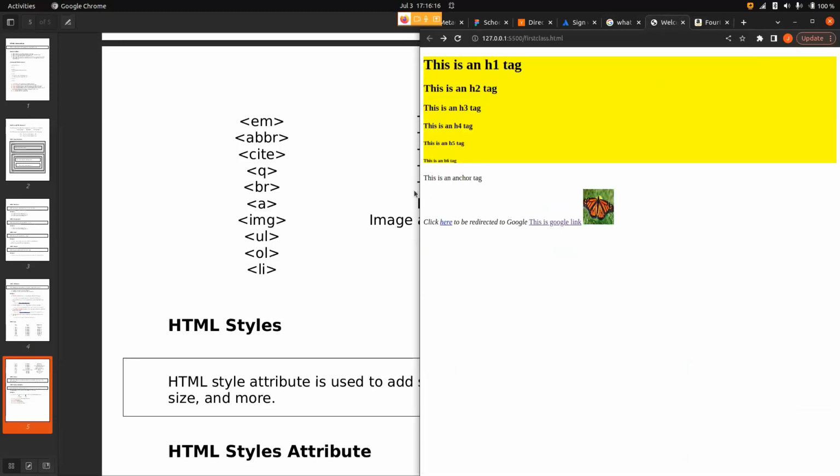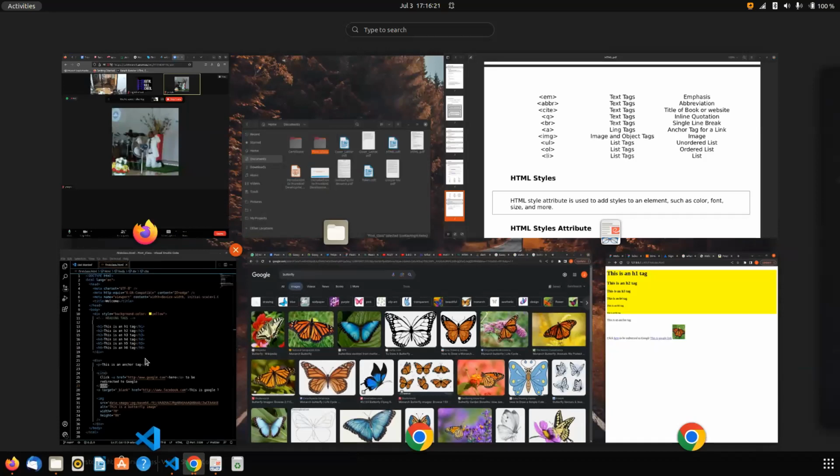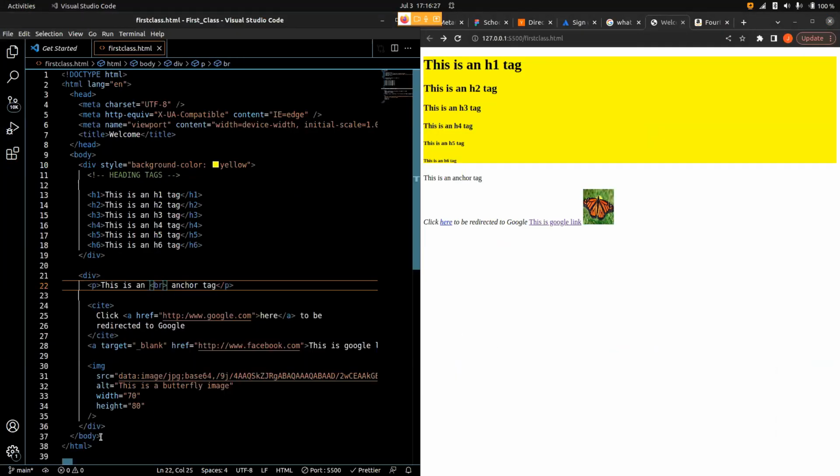Now let's see something like this. This is an anchor tag. Now if I put a break line in here, that is a break. If I remove it, what happens? It goes back.